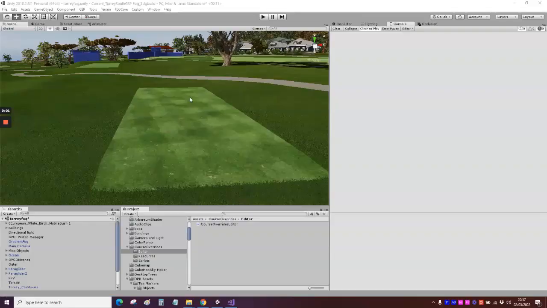So here's a little video just to take you through a new feature coming with the next update, which is the course overrides feature. Course overrides basically allows us as designers to override, funnily enough, some built-in game objects, predominantly or mainly so far anyway, the T markers and what our pin and flag looks like.